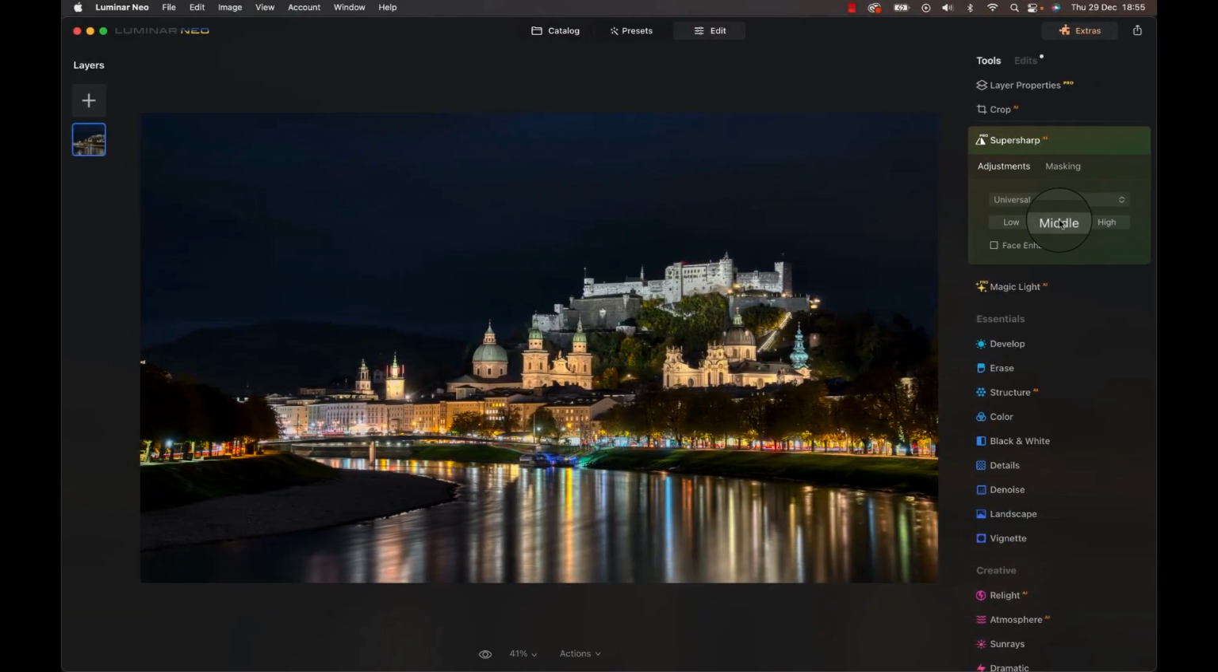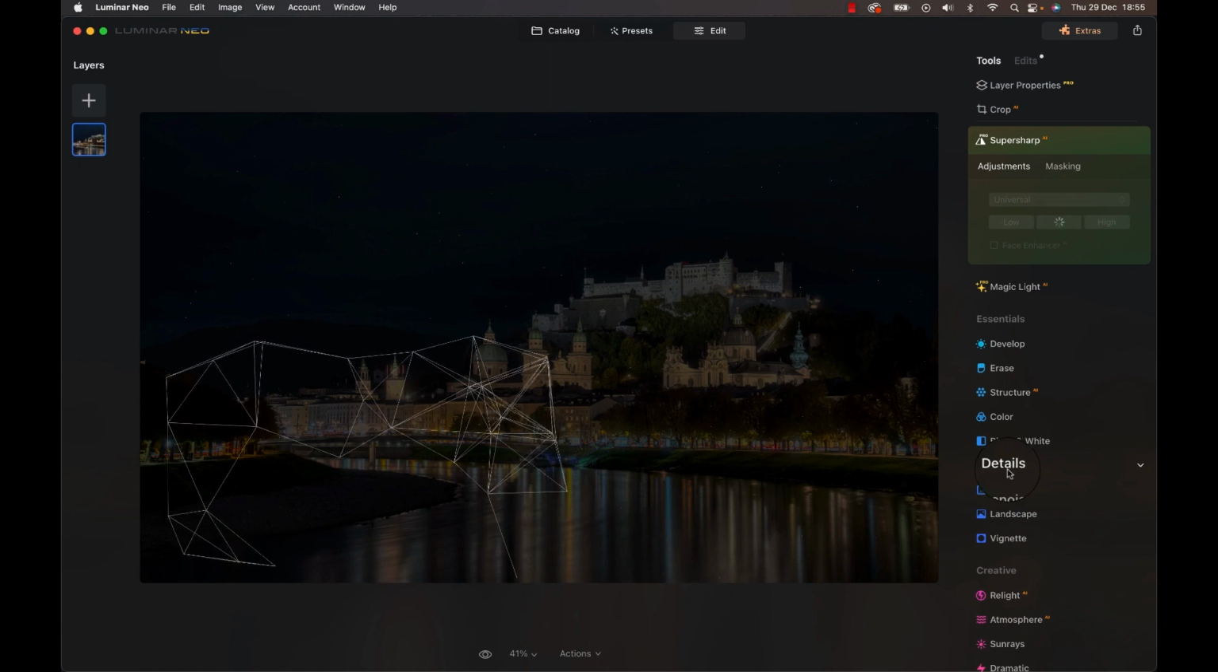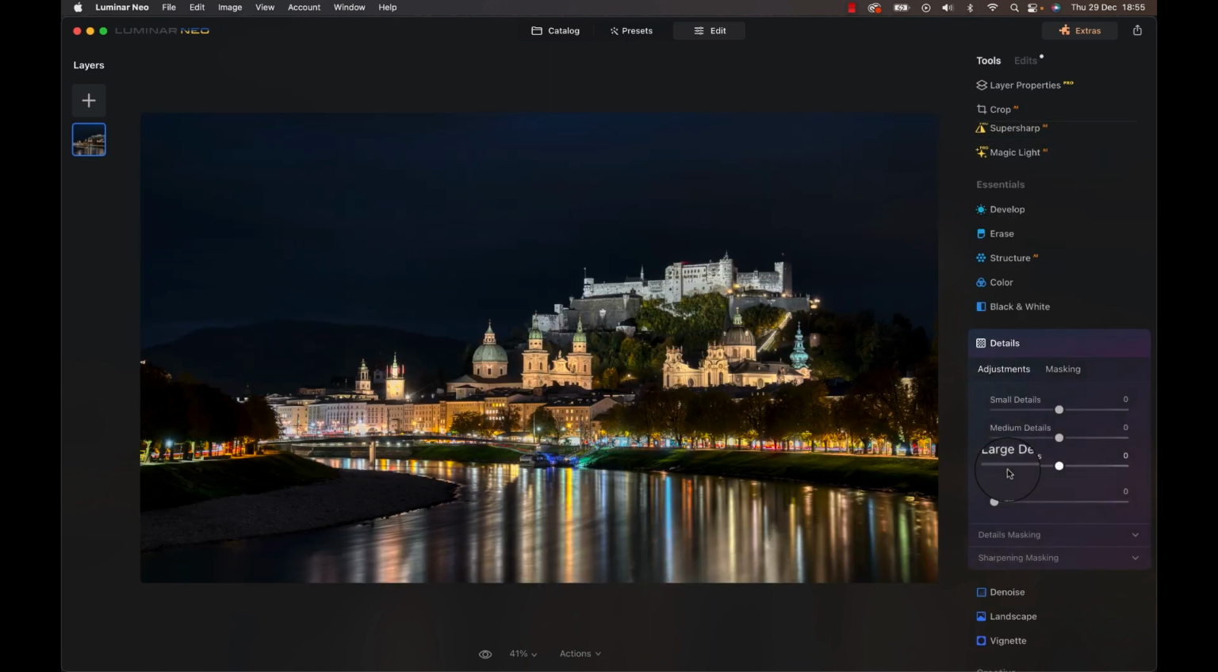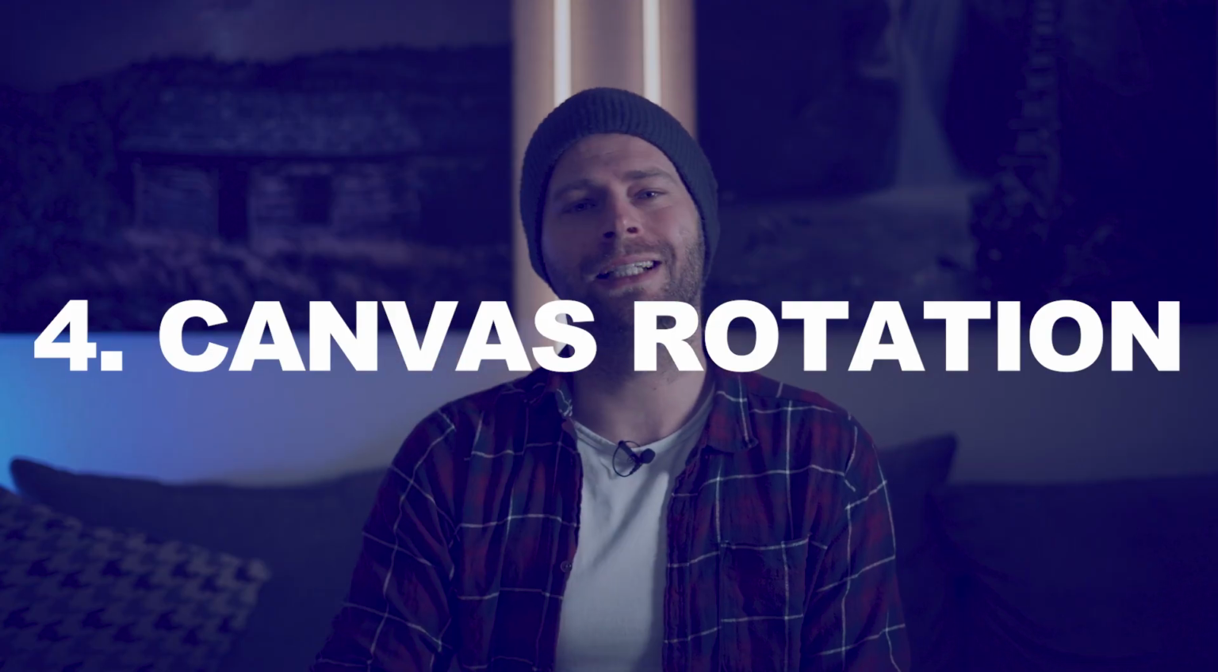Or how is the Super Sharp AI extension an extension and not just an improvement to the details section? I'm not sure I like it, but it seems to be a common theme nowadays with subscription models, so I guess that's the way the cookie crumbles. Sucks. Moving on to number 4, which is canvas rotation.